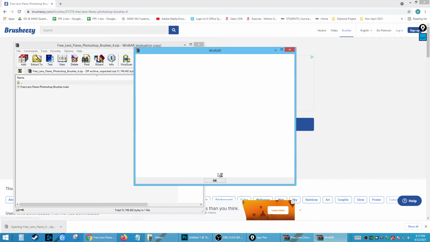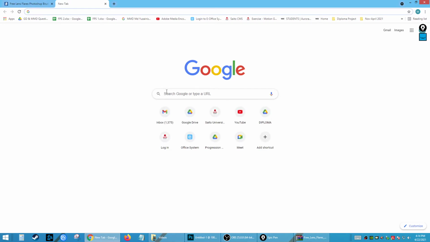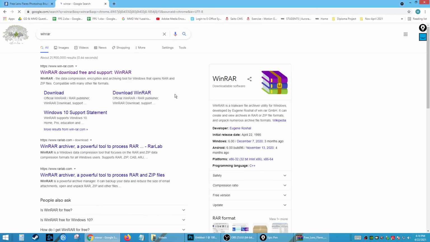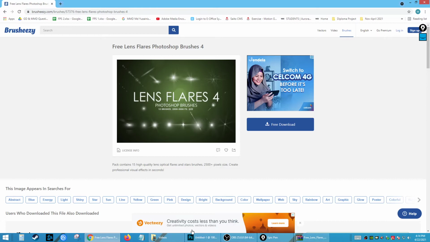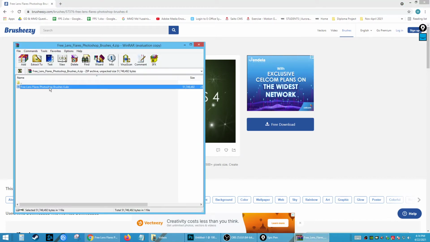it in WinRAR. If you don't have WinRAR, you need to download it. Just go to Google, search WinRAR, and then you can click and download. Just download WinRAR and use it. Okay, so what is it? It opened up this one, and usually the brush preset is saved as .abr.